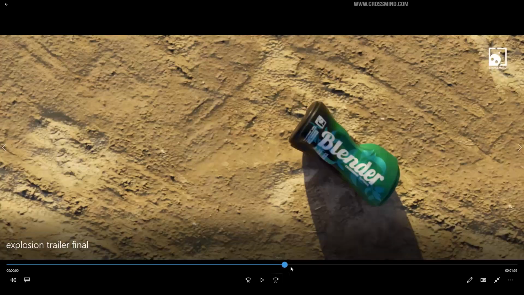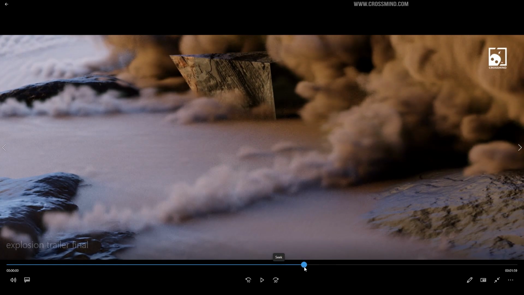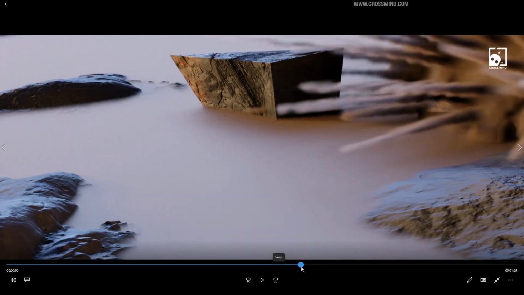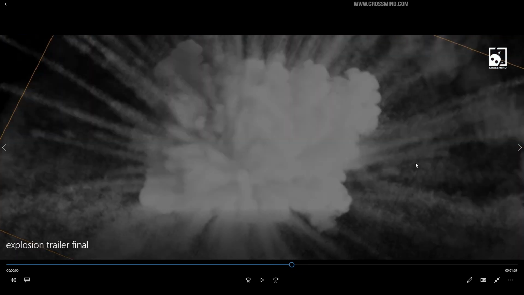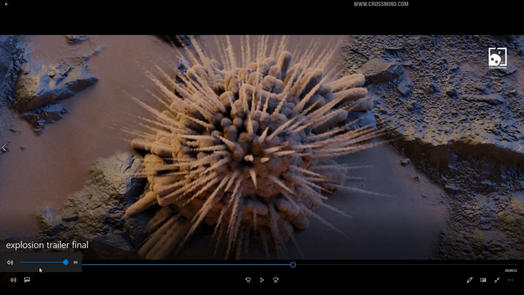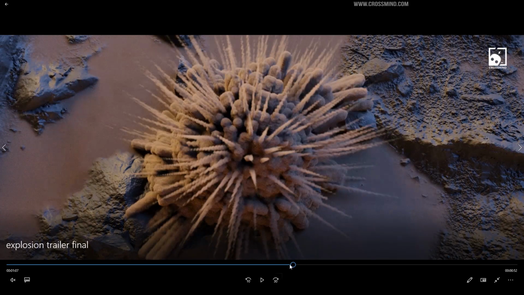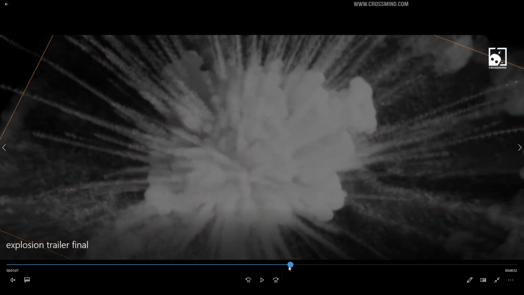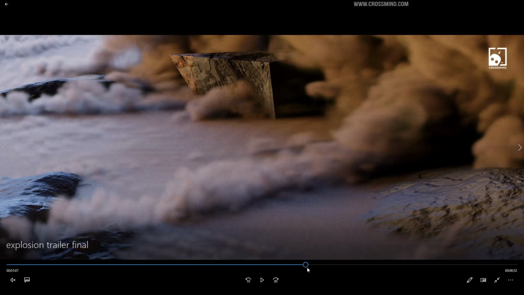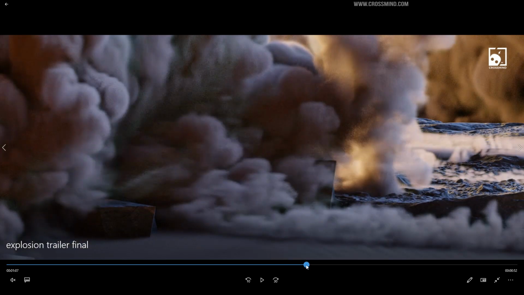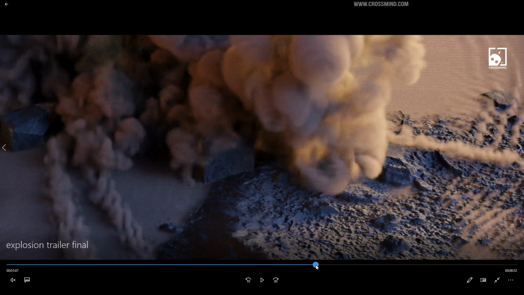And if I play the trailer again, these shots, this explosion, is the same explosion. So I'll just mute the sound. You can see it's exactly the same file, same explosion. I'll provide the file on Gumroad. These shots are close-up shots from the same simulation.